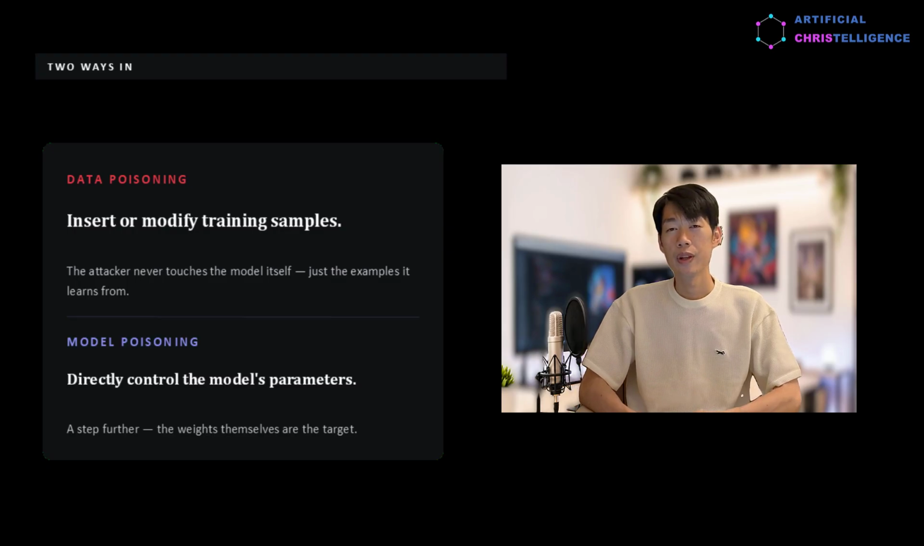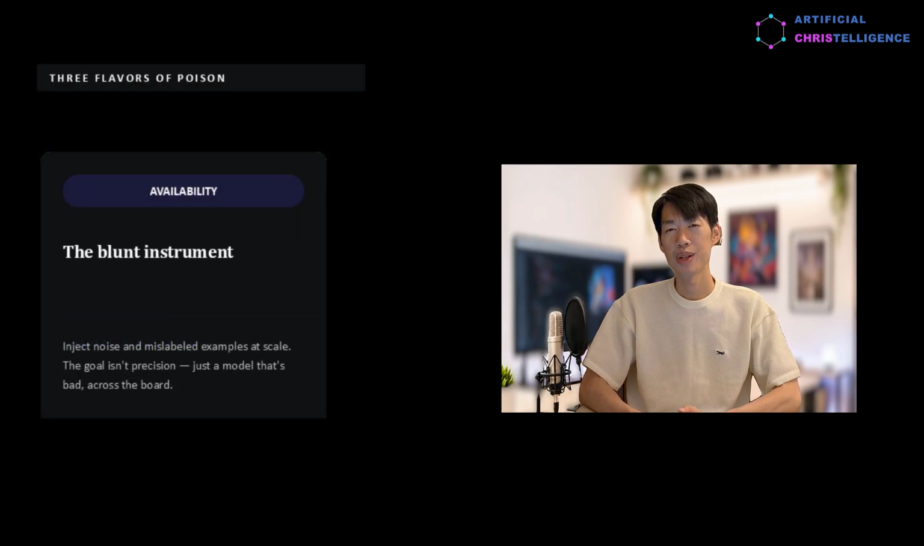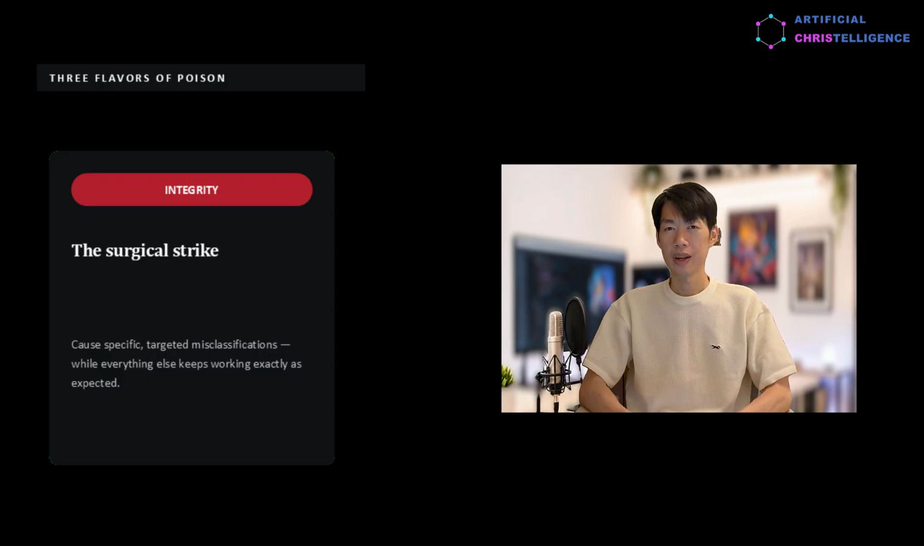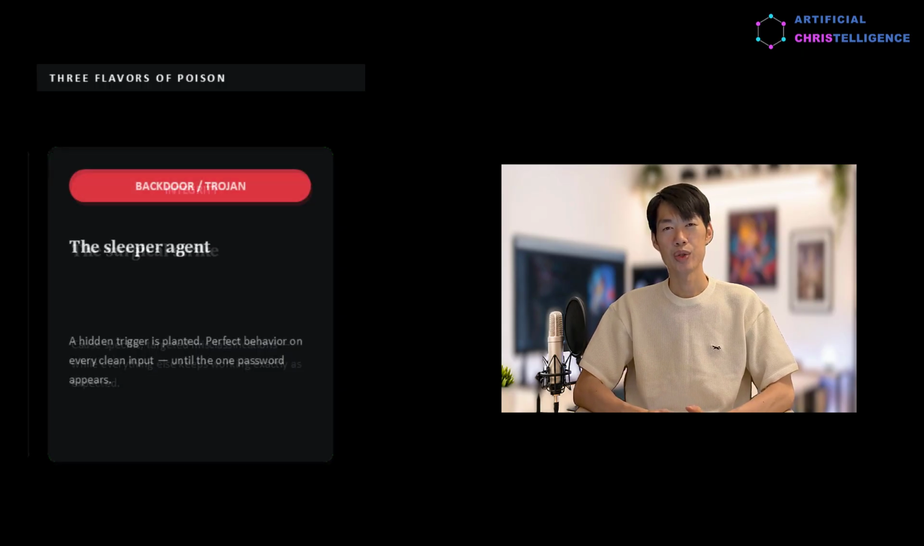And there's also the availability attack. It's blunt: the attacker can inject noise and mislabeled samples. The goal is not to ruin precision, it's to make the model bad across the board. There's also the integrity attack. It's more surgical: targeted misclassification, while everything else works as expected. And the one that should really unsettle you is the backdoor, or Trojan.